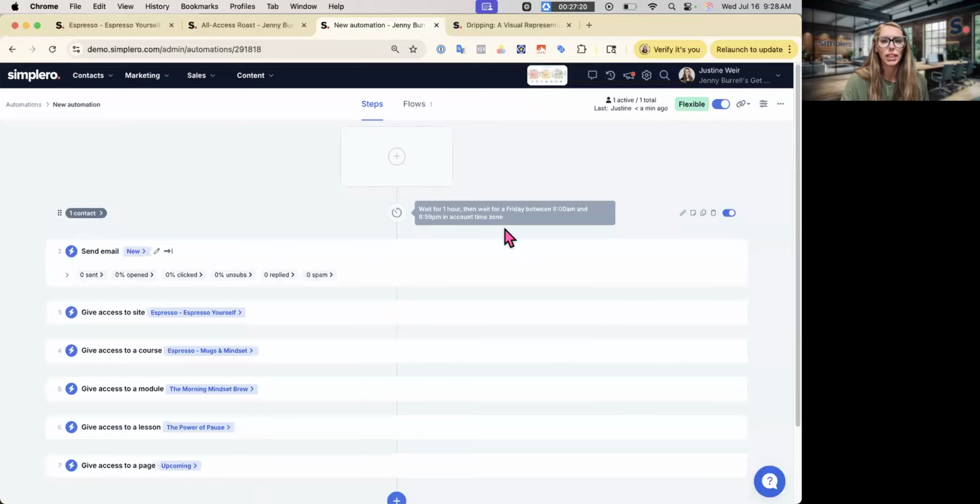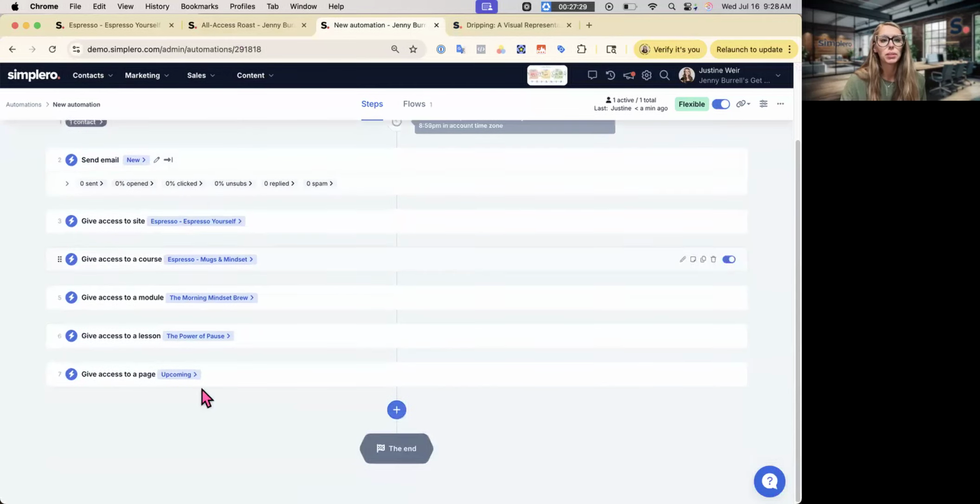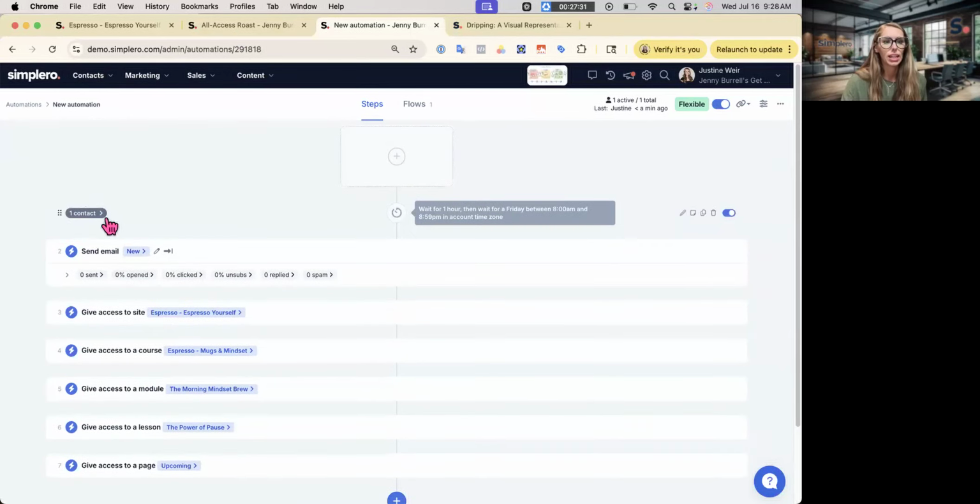Anytime you have a wait step, you're going to be able to see on that left-hand side that there's someone in it, if there is somebody in it. All of your action steps will not show that same contact waiting or contact in that step. But once you have an email or something that has been sent, that will update all of this information here with those email stats. You also have this little flows tab here.